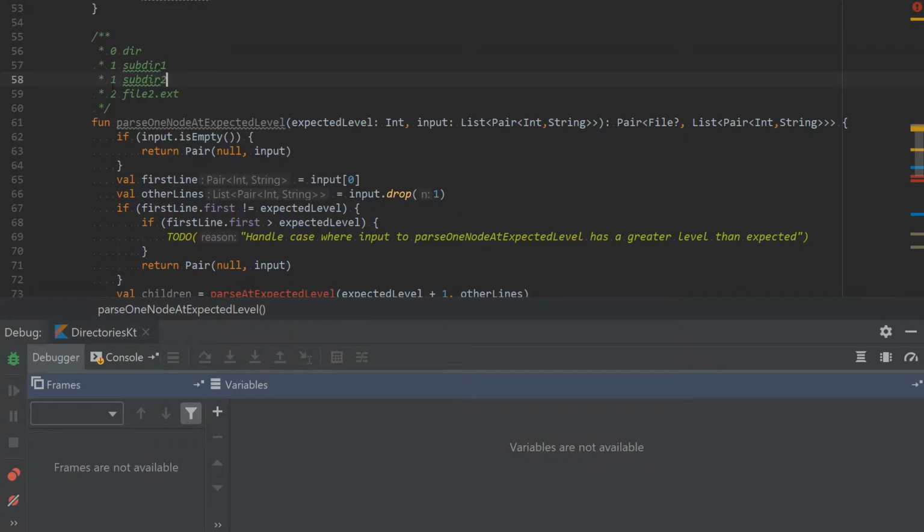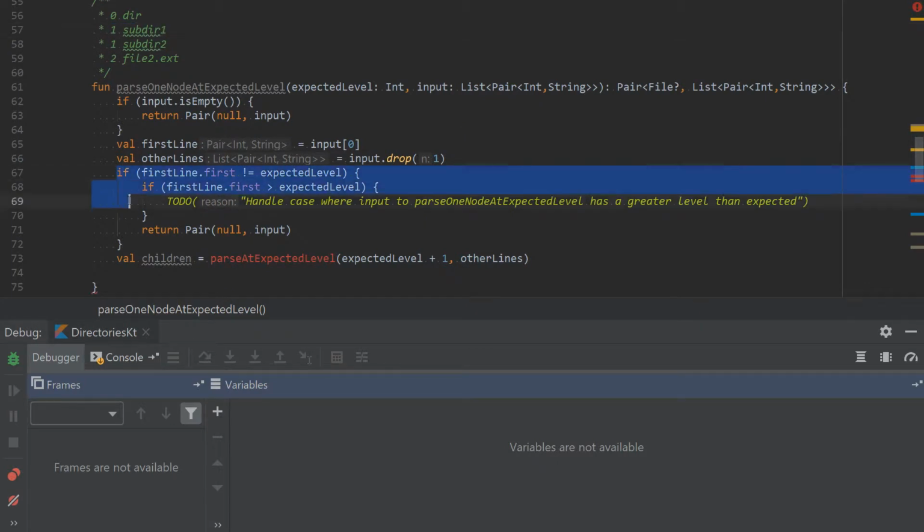So when I get to this point, this is not level 2, it's level 1. So I say, oh, okay, I guess that means there are no children for this guy. That's how I would reason it as a human. And that's what this code is trying to do here. It's trying to say, I expected level 2, but here I see the level is 1, so that means there are no children.